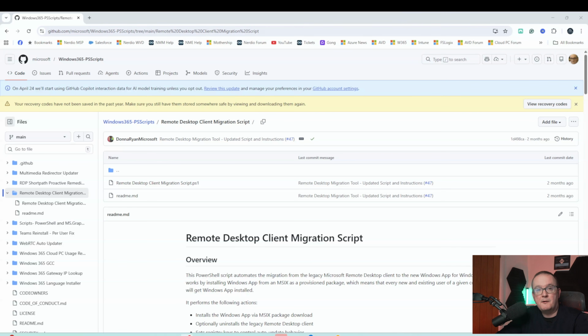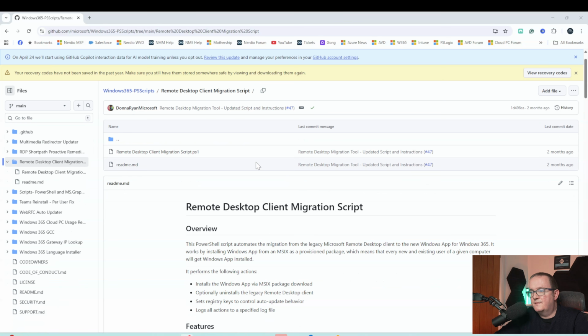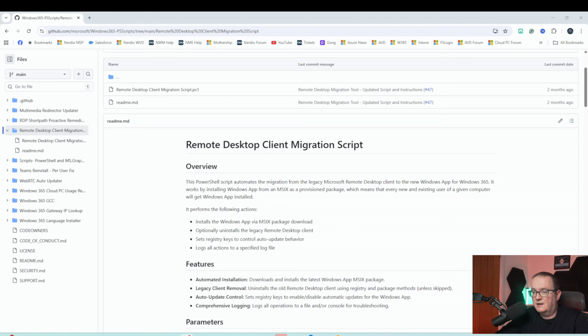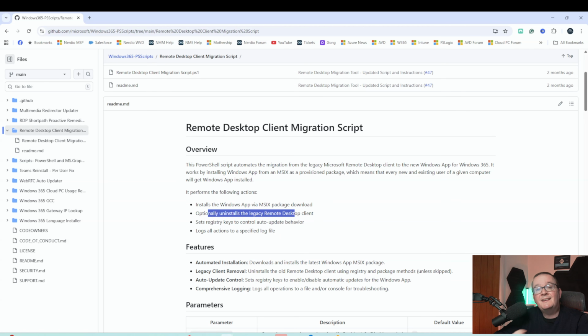Microsoft released a tool to help us through this, so we'll go through that now. I'll put the URL in the link section below, but this is the remote desktop client migration script which Microsoft made to help us through this. What this does is install the Windows app via MSIX package download, and then optionally uninstall the legacy remote desktop client as well, or you can keep it if you want to, just in case there are any problems.